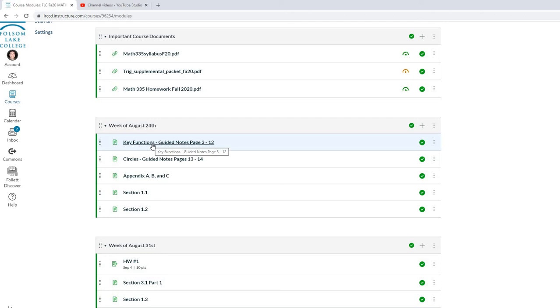We should be looking at the key functions, the circles, Appendix A, B, and C, the 1.1 and 1.2 homework. And all of that homework is going to be due on September 4th. So I put the homework number 1 in the week that it's going to be due. So ideally you're doing the homework there, but you'll go to this week because that's the week that it's submitted.